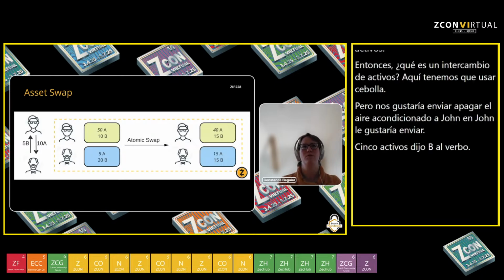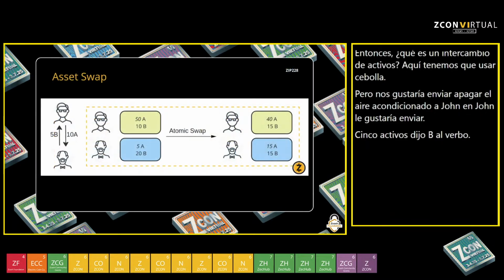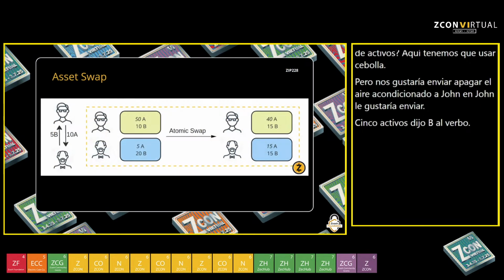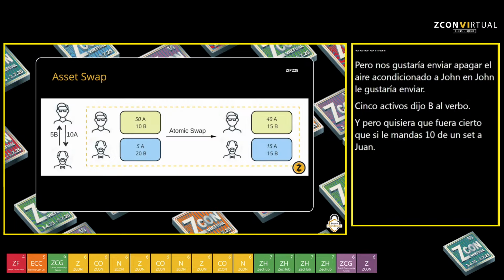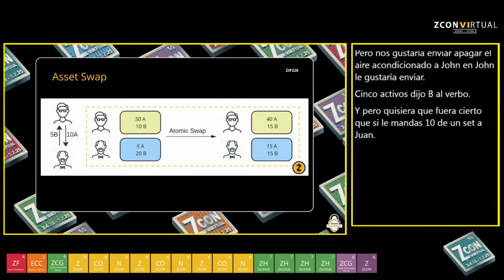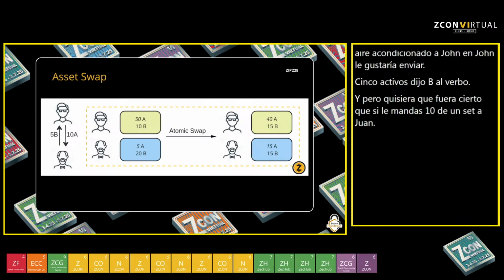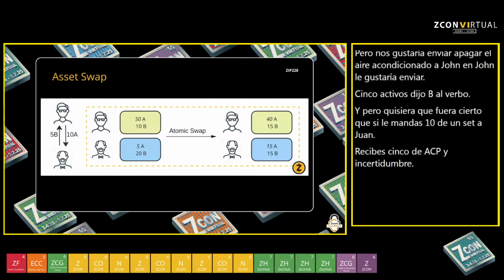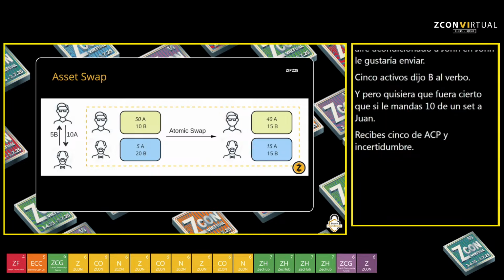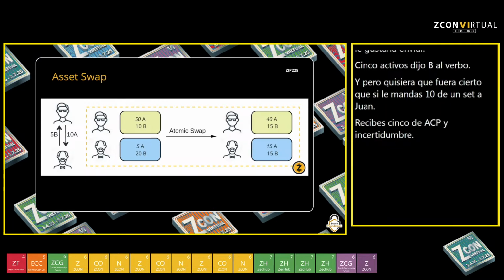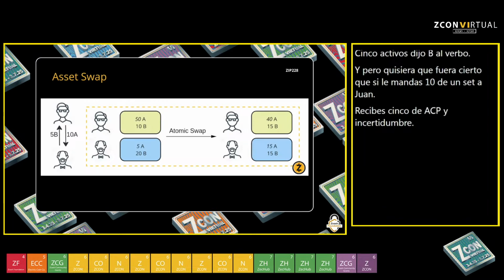But Bob would like to be sure that if he sends 10 of asset A to John, he will receive 5 of asset B. And on the contrary, John would like to be sure that if he sends 5 of asset B to Bob, he will receive 10 of asset A. It is why we call that an atomic swap. We would like to have either both of the transactions or none of them.